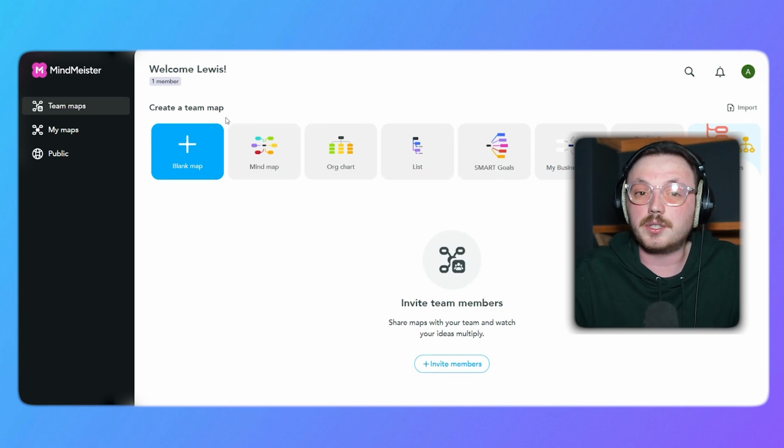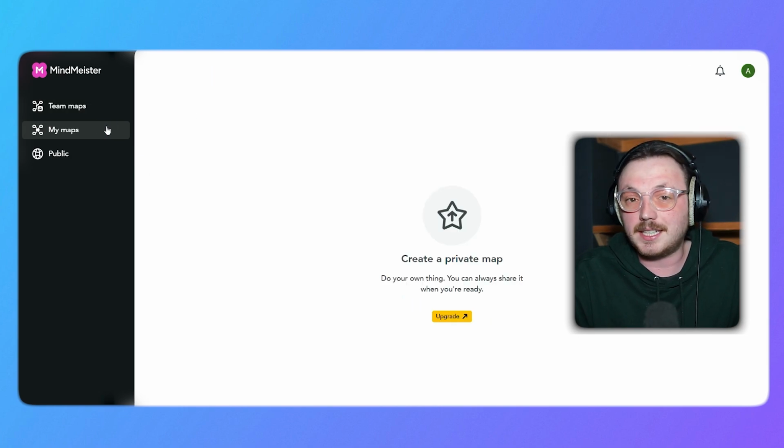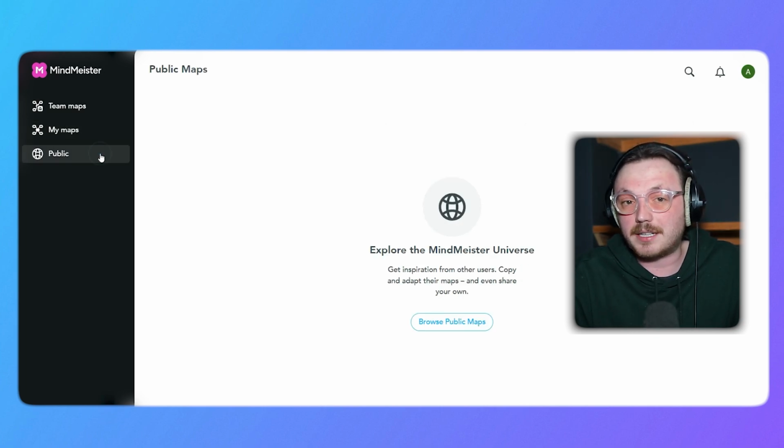The MindMeister dashboard is your control center, where you can access your mind maps, create new ones, and organize everything efficiently. On the left side of the screen, you'll see the navigation menu with the main features. The Team Maps section is where you can access mind maps that are shared with the team. If you're working on a collaborative project, you'll find all of your shared maps here. The My Maps section contains all of the mind maps you've created or worked on. It's your workspace where you can access saved projects. The public section is where you can browse publicly shared mind maps created by other users. This is great for inspiration or finding templates that might help your project. And that's an overview of the dashboard.